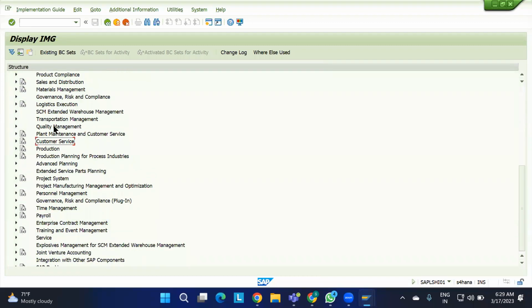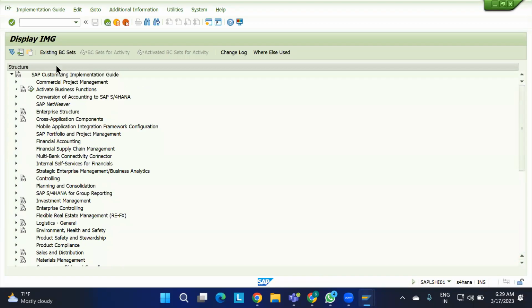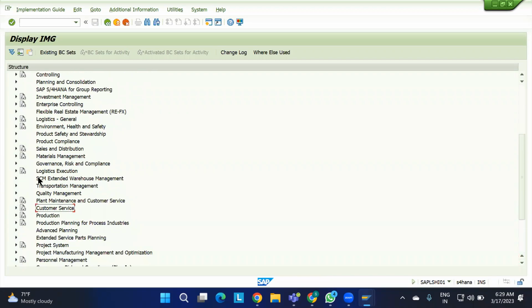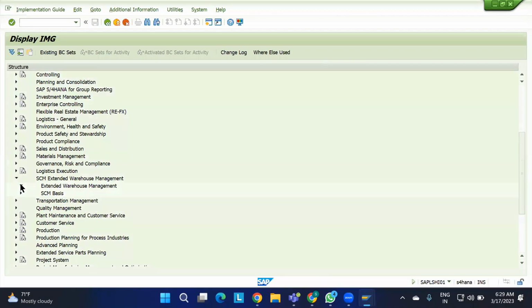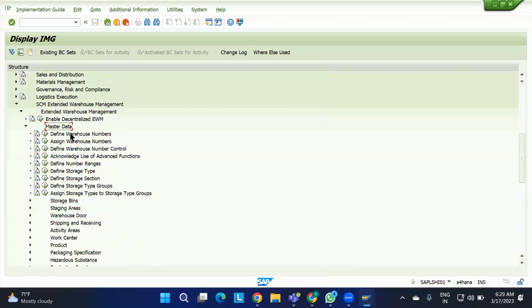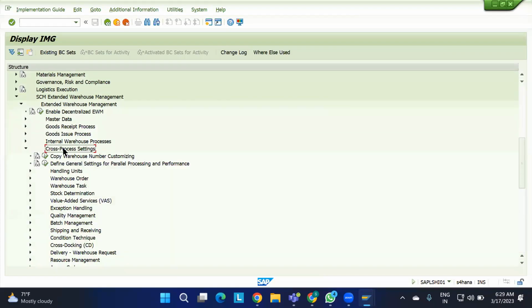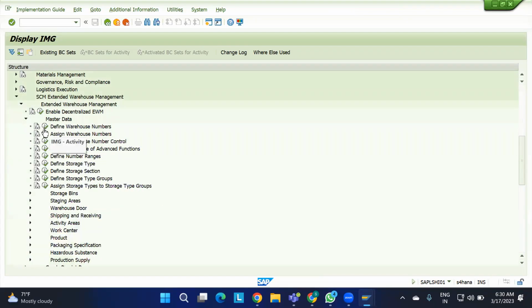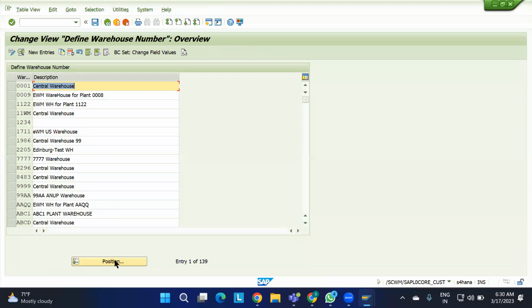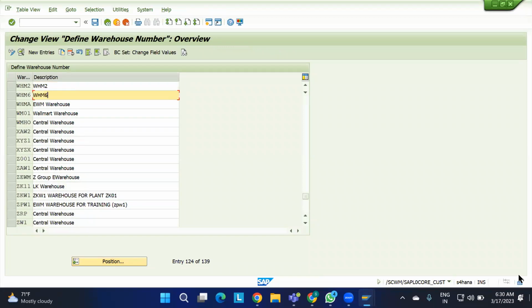Next in the EWM org structure, we have to go to the SPRO IMG, and in this IMG I will go to SCM EWM, Extended Warehouse Management. Under that, first is the master data. Here I will copy the warehouse number in the cross process settings. I'll see whether that warehouse number is available or not. I'll go to define warehouse numbers. Mine is WHM2. WHM2 is available.